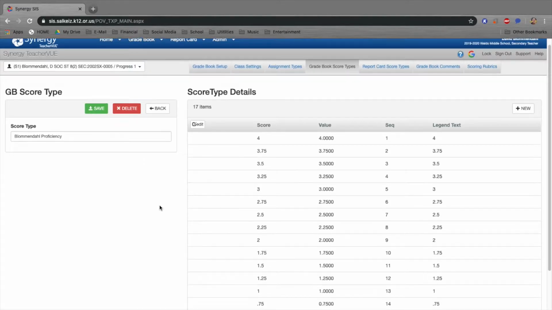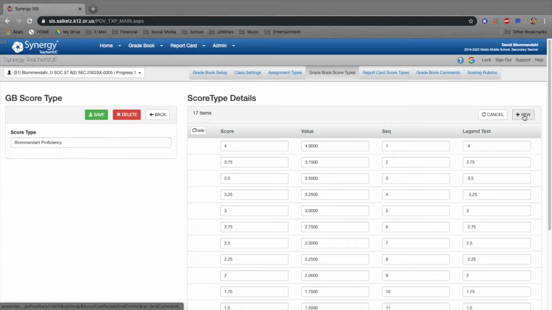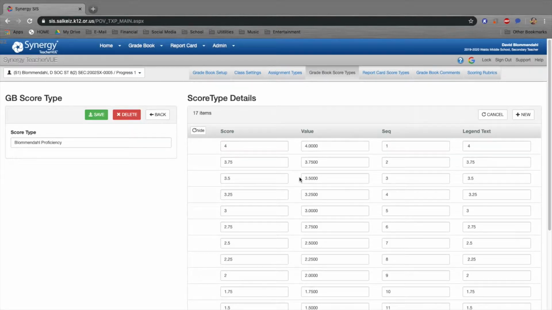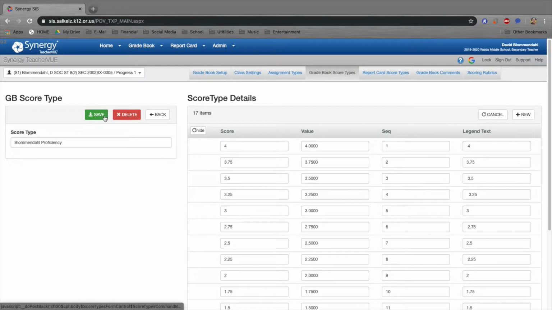For the benefit of you setting up your own, when you click duplicate, you'll see something like this. You're going to want to click on edit, and it will allow you to add new score types. And just like with the assignment types, your sequence simply means that's the order in which they're going to show up for you. So obviously it makes sense for me to sequence 4 as number 1, 3.75 as number 2, all the way down to 0. And then this becomes my grading scale for any assignment or assessment that I enter into Synergy. And when you're done, click Save.